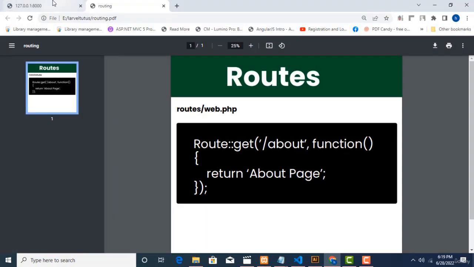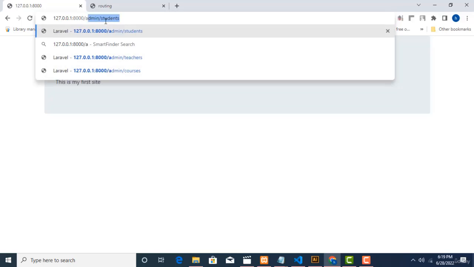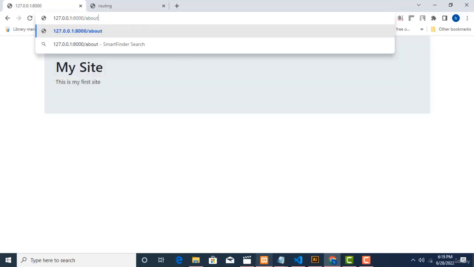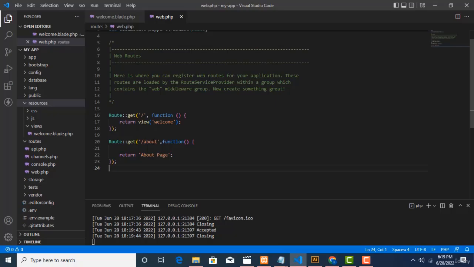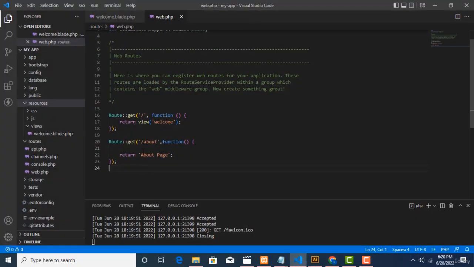Let's go to our page. Now this is empty, this is the welcome page. Here, if you type the URL about, the same URL you gave here, you have to type about and press enter key on your keyboard. Now you can see the about text is displayed over here. Now you have an idea how to do this.